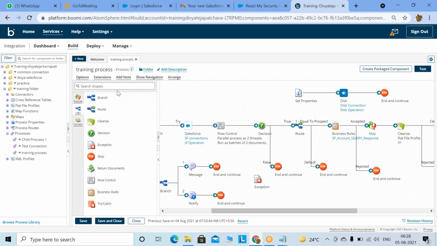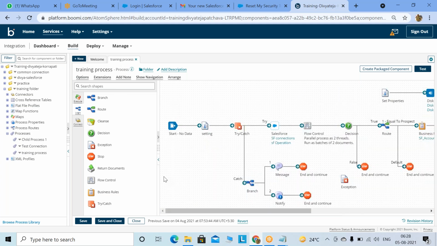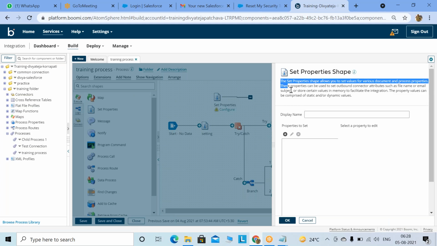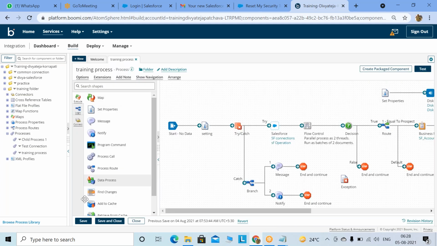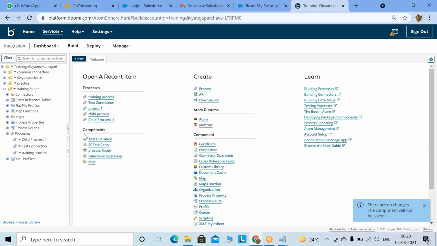So we will start once you have your Boomi account, tomorrow onwards. We'll explore each step one by one, how you are going to configure it. For example, you have set properties. You need to understand what this set property is doing and how you are going to configure it. So you got the point, right? How our training is going to be.